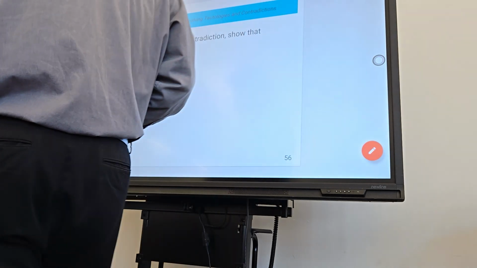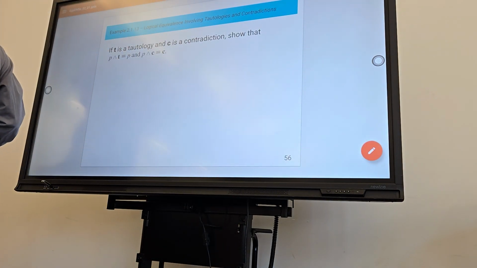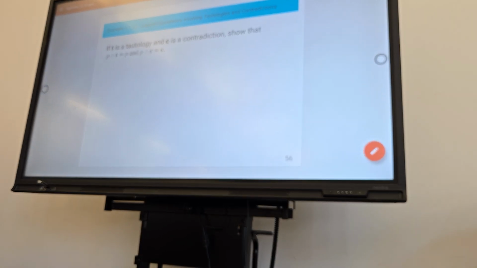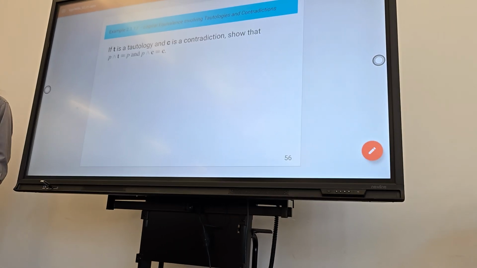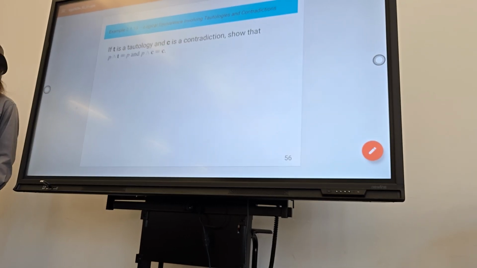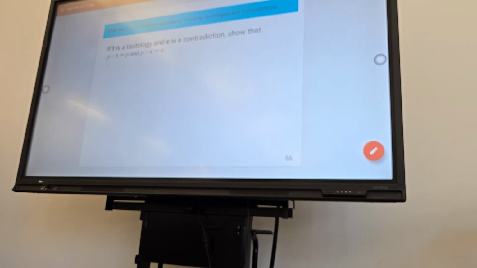If T is a tautology and C is a contradiction, P and T is equivalent to P. P and C is always false, a contradiction. Anding with a true value, which is a tautology, is going to give the original value. And anding a value with a false statement is always going to be false. So that's always a contradiction.